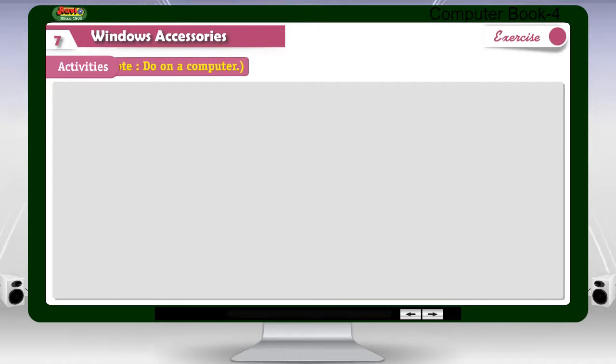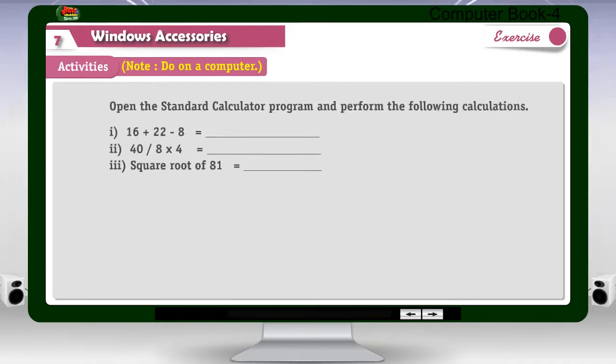Activities. Note, do on a computer. Open the standard calculator program and perform the following calculation. 1. 16 plus 22 minus 8. 2. 40 divided by 8 into 4. 3. Square root of 81.